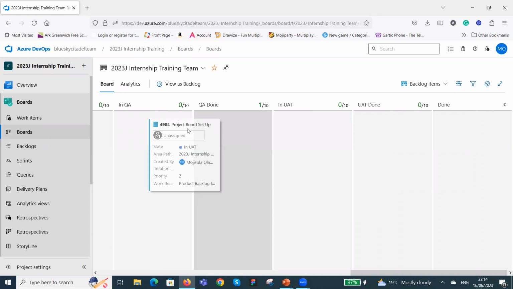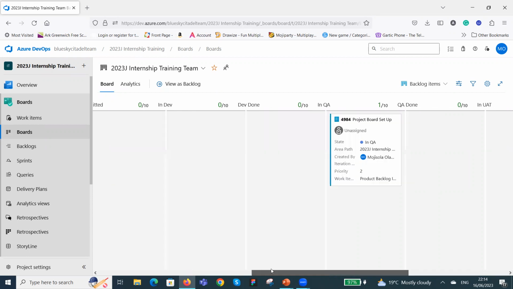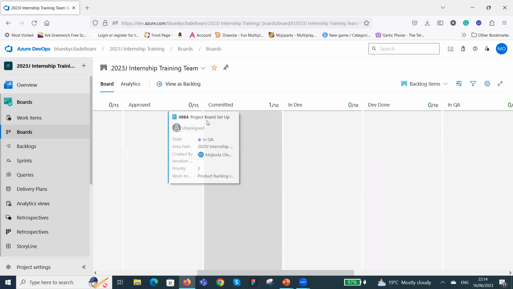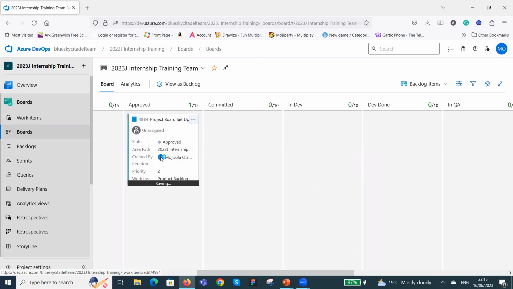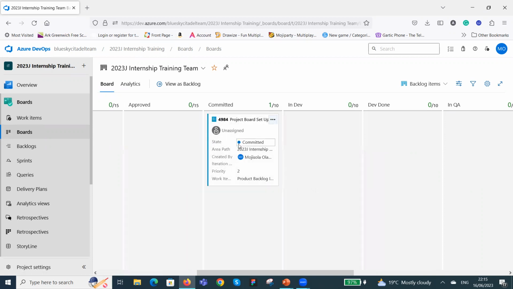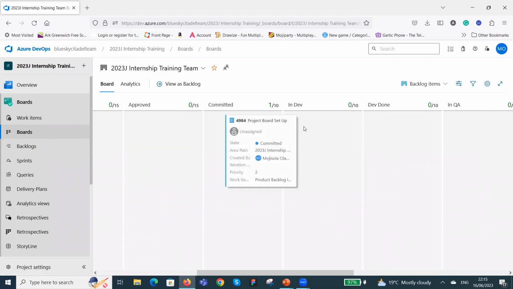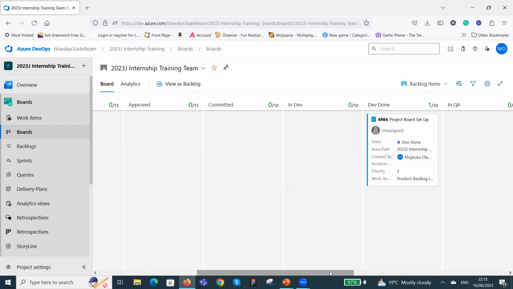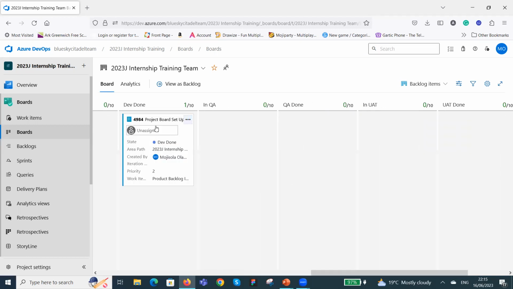Okay, so let me take it back a bit so that I can show you where it moves from gray to blue. When it's in approved, it's still gray. You can see the state is still gray. But when it's committed, what it says is in progress. This is work we've committed to, and you can see that it has changed to blue. And then when it moves on, it keeps on being blue because it's still in progress. It has not been completed yet.